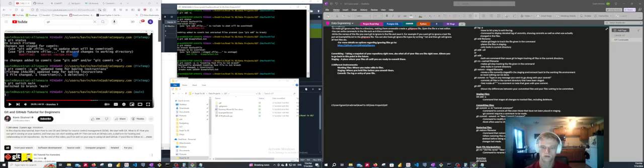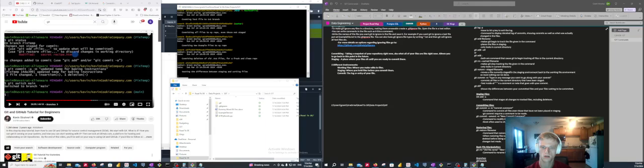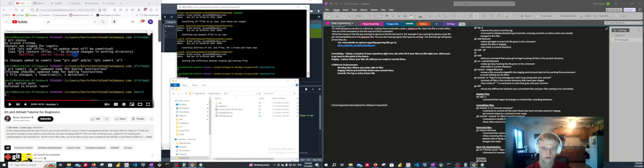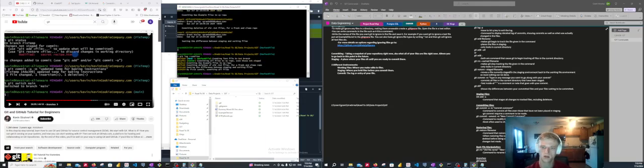Not sure what's going on there, but it's ready to be committed at least. Committing text file to text branch. Git log. Git log, one line. Head, master. Oh, it shows what branch it's in, I think.